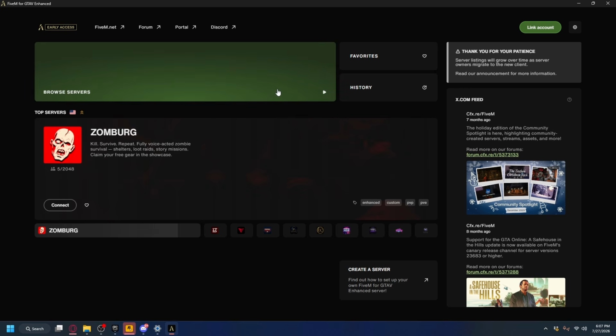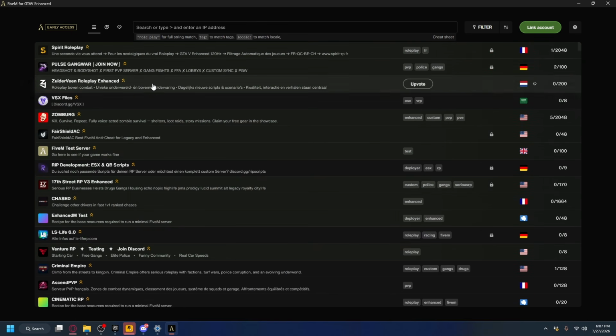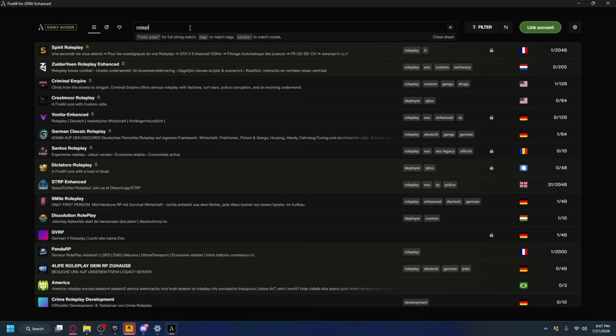Alright, inside FiveM, just like the original FiveM, you can browse servers. Just click here and there's many servers you can join. Not as many as the original FiveM, but it keeps updating. So at the top, you can filter out the server by languages and tags. So for example, you want to play in a roleplay server, you can just type it in on the search bar and look for the server you want to play.